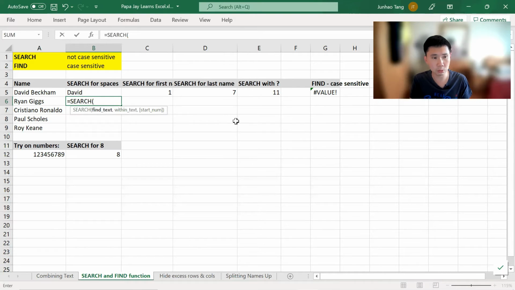So you want to search for Ryan. We type "Ryan", remember to put the quotes, and type a comma, and then you select this cell over here to search. Then you just close the parentheses, and you return a value. The value is 1, meaning that on the first character, it finds Ryan. But for this example, we are going to search for spaces.